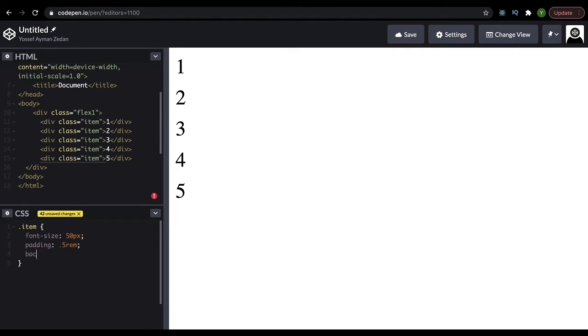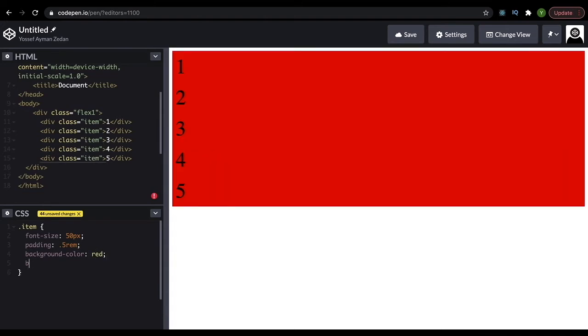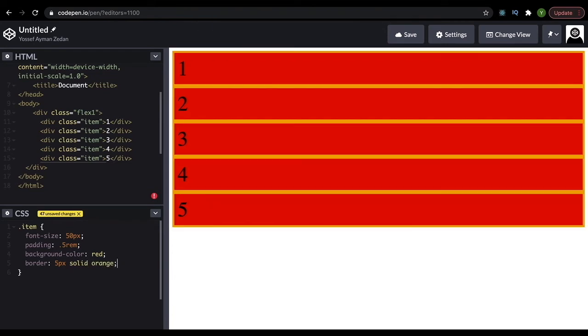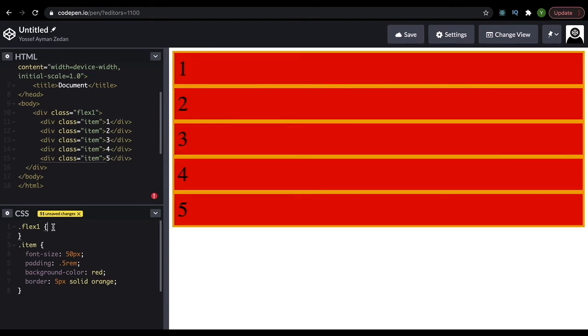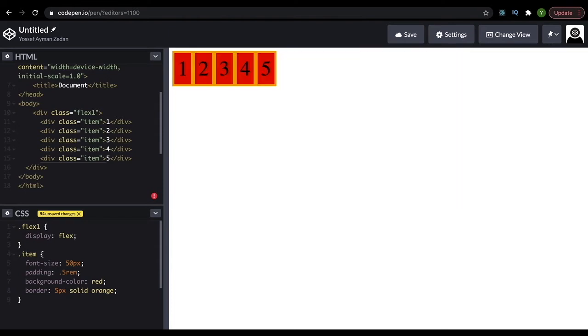And then after this part, we can give it a background color. Let's give it red. And we can give here a border of 5 pixels, solid orange. Okay, and let's now add flex1 and give it here display of flex. And now we got them all in one row.